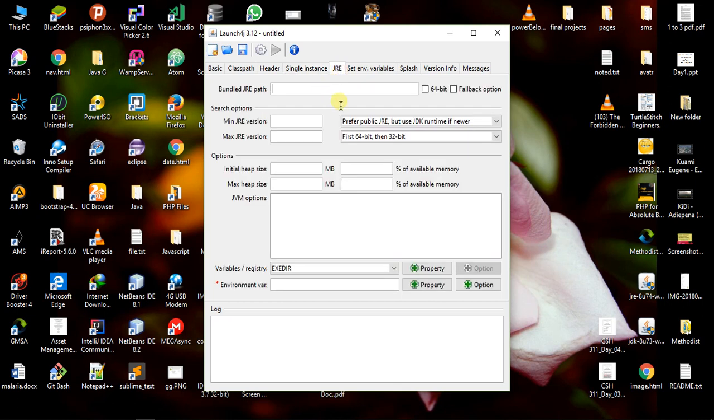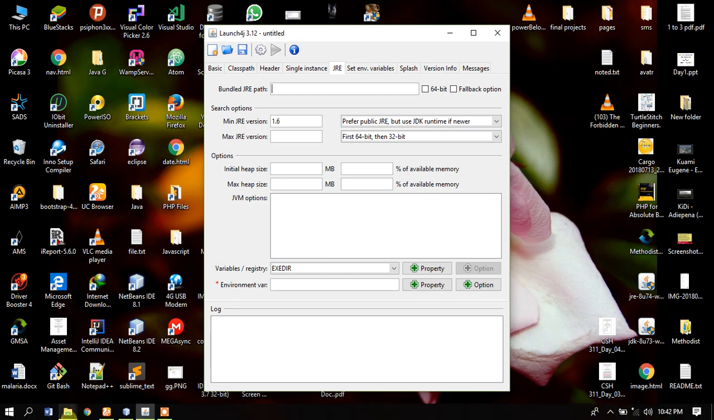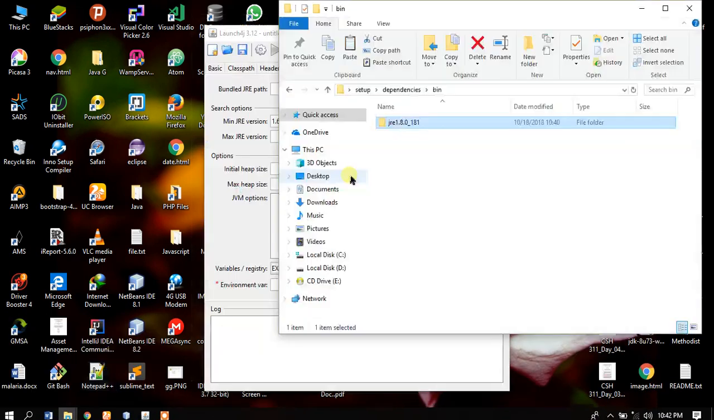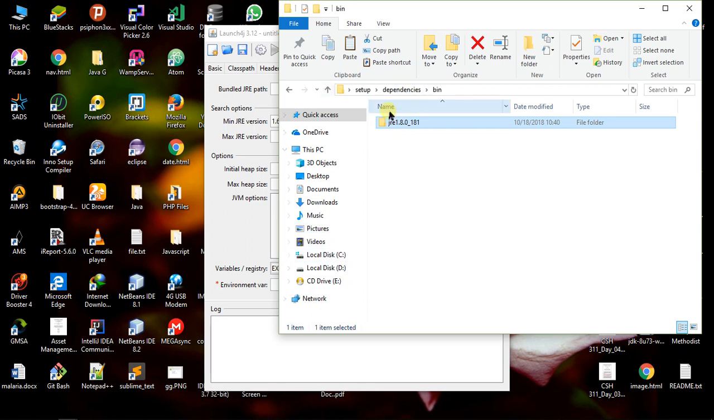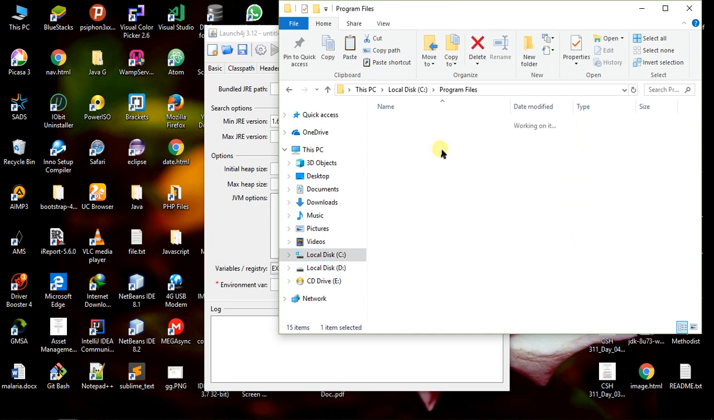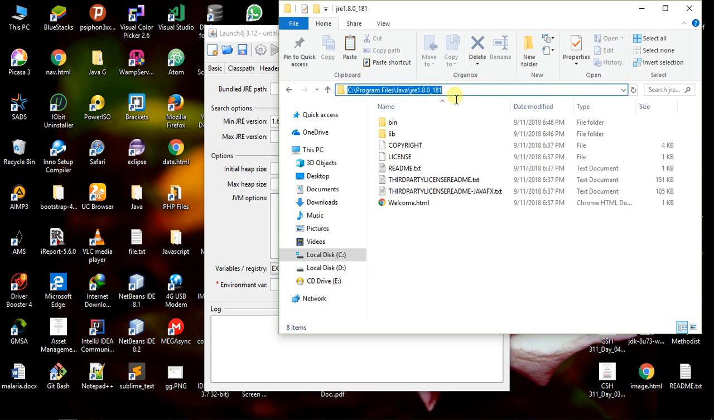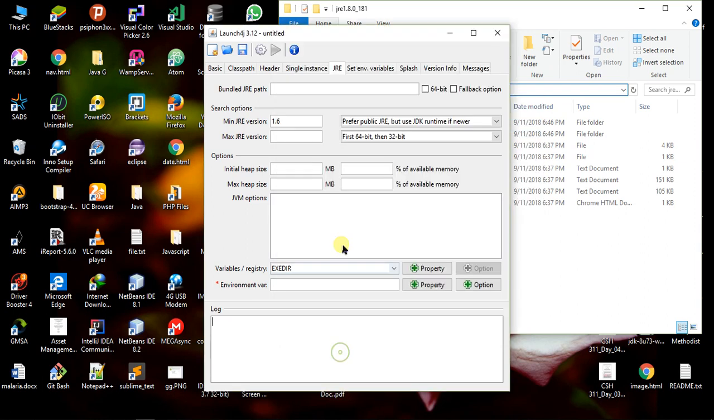Now this is one of the important places you should set. Our JRE minimum version, we want it to use 1.6, but then over here you come to your drive C again, open the program files, locate Java, open your Java, and you will copy this part. Copy the Java and the JRE part. You're going to paste that right here.